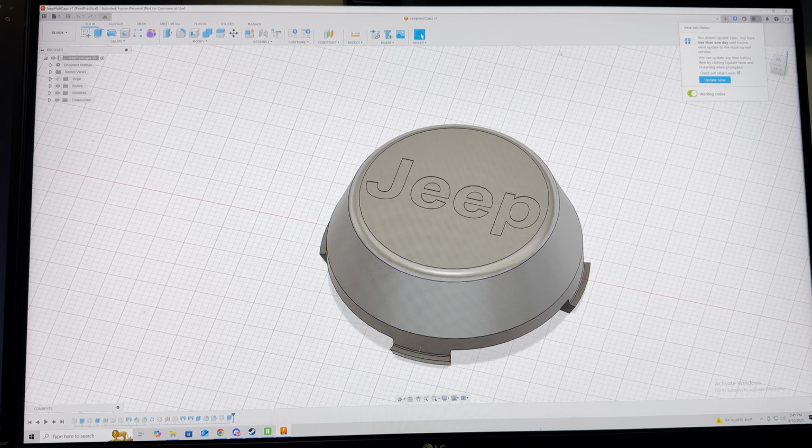But in the slicer, I can use this surface to fill in a different color. So I'm going to keep the hubcap to be a similar color of the wheel, and then I'm going to fill in the Jeep letters with a black filament, and it should give it a cool two-tone look.